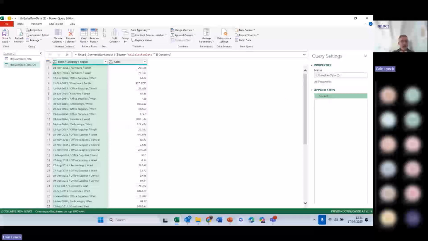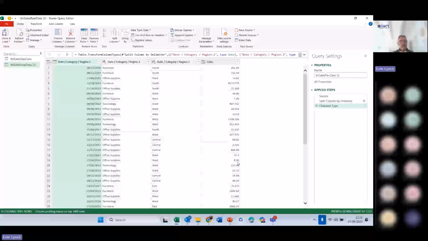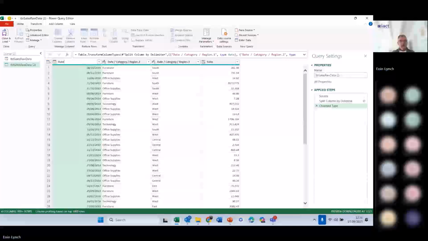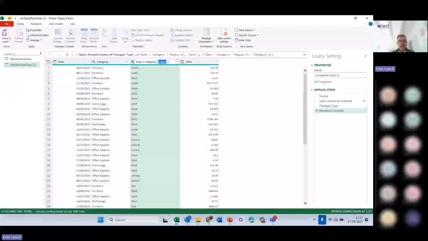But that's what I want. Select the column, split by delimiter. What's the delimiter? It's the space slash space. Each occurrence, please. Click OK. It's logged those steps. Now I'm going to rename each of these. So I'm going to name that one Date. Click here. Look at it logging the steps on the right here. Category. And then I'm going to rename this one Region. Brilliant. Okay, I'll get rid of all of that and call this Region.